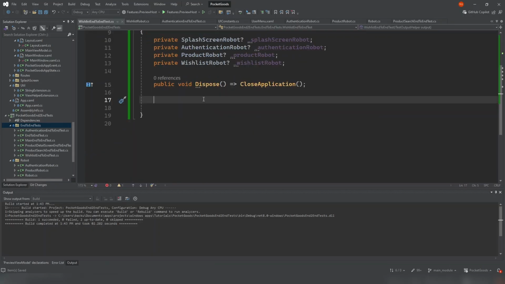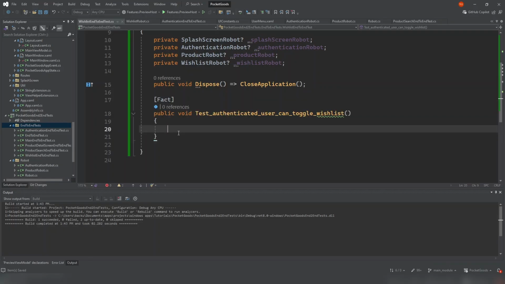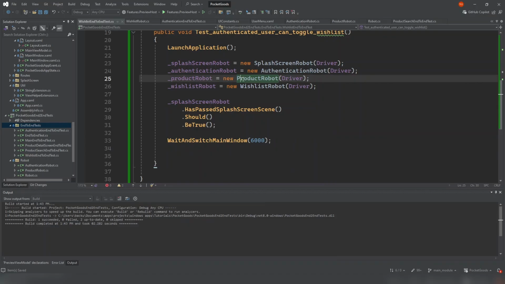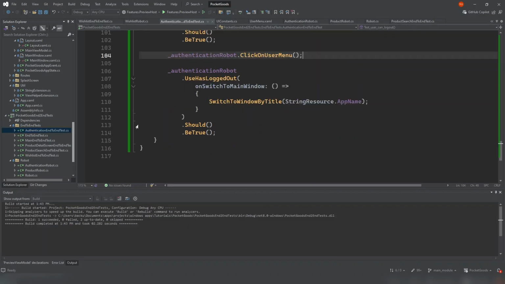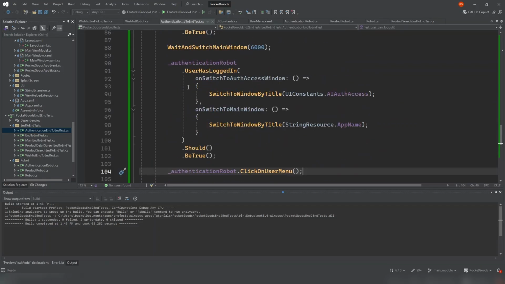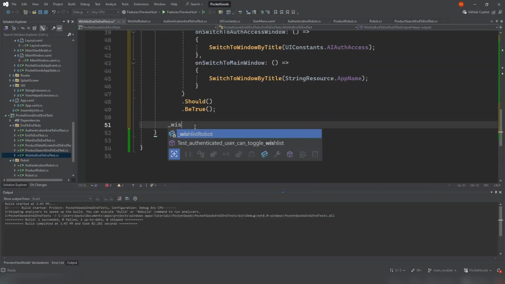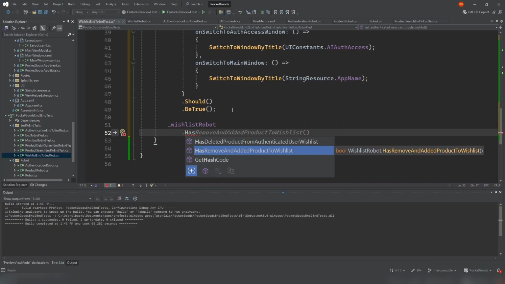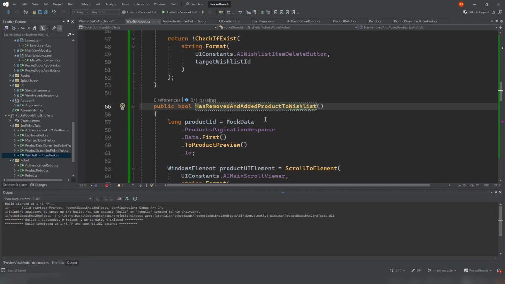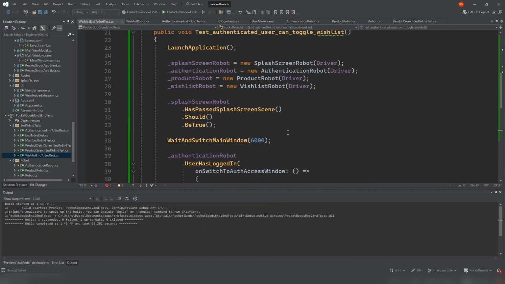The first test that we have to do is to make sure that the user can remove and add products to the wishlist. As usual, we have to launch the application and initialize and create the instances of the needed robots. Next, we have to log in the user as we have done earlier. Let's copy it from the authentication end-to-end test. And we have to use the wishlist robot's has removed and added product to wishlist, should be true. We have a typo here. That's pretty much it for this test.